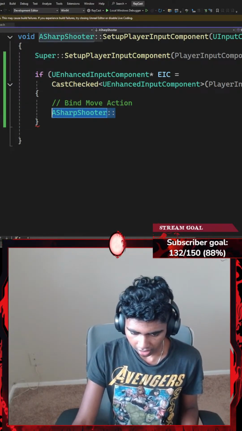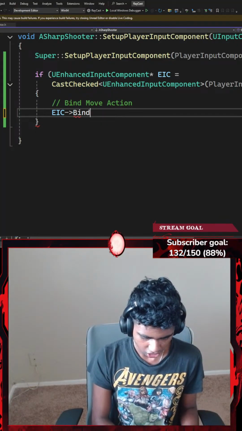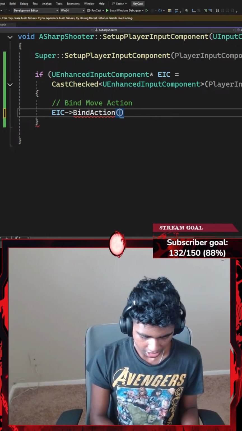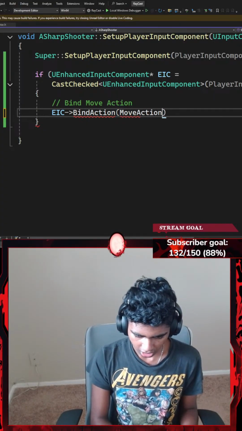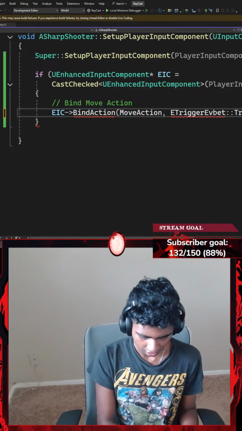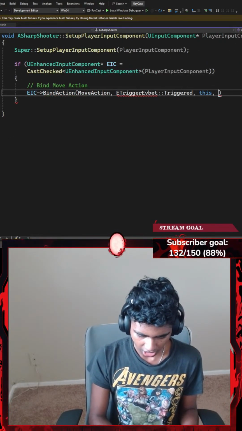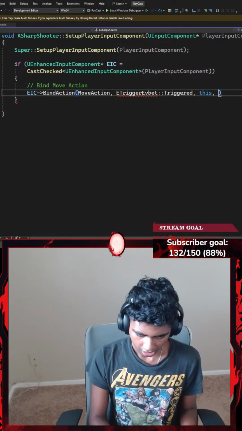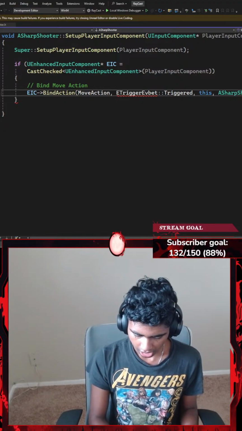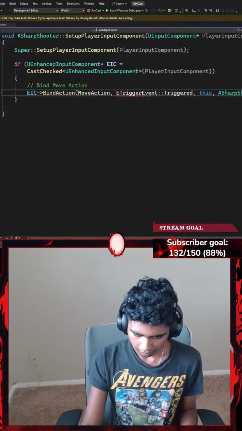Guess it's fine. Okay, so first I'm going to go with enhanced input component that points towards the bind action function. I'm going to go ahead and bind an action, where I'm going to be requiring an action name. In this case, it's going to be called something like move action. I'm going to be requiring a trigger event, which is going to be something like triggered. And then I'm going to go ahead and require an object. It's this object. And then from the memory address of this class, I want to do what my move function tells me to do, ending with a semicolon. I'm going to fix my event spelling, E-V-E-N-T.